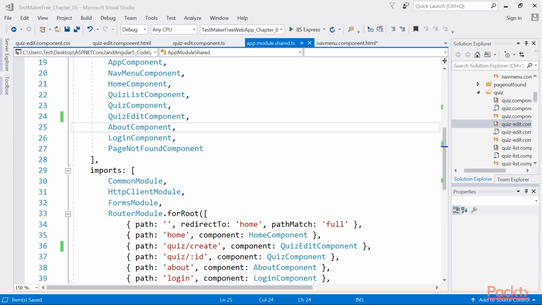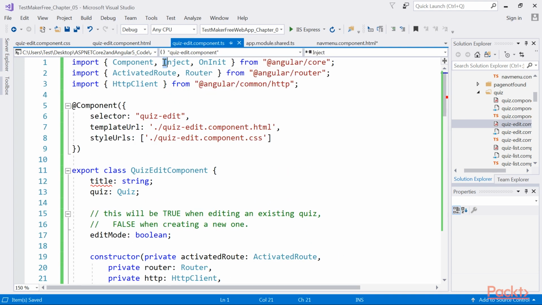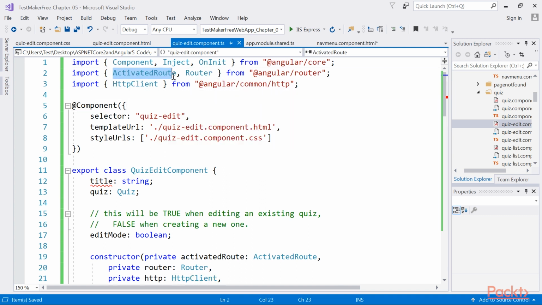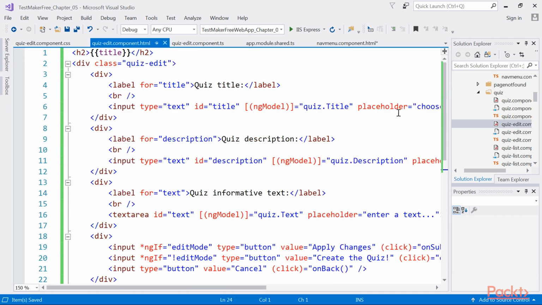We already know most of the Angular classes, services, and decorators that we used here: inject, HTTP client, router, activated route, and so on. No need to repeat ourselves here, we already know why they're there. We added three different UI buttons to our template file, but only two of them will be visible at the same time, depending on whether the component works in edit mode or not.